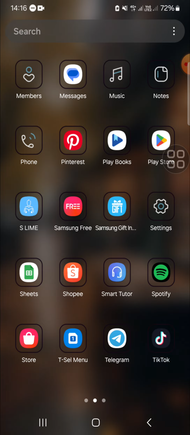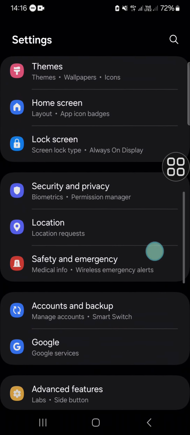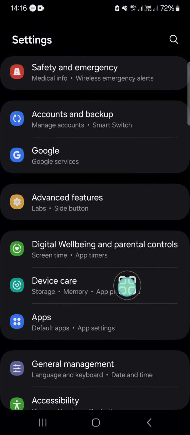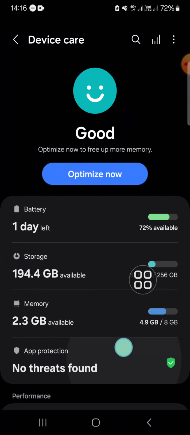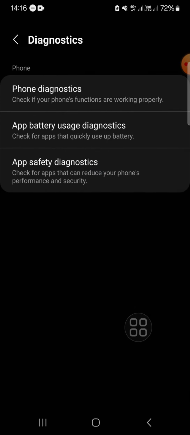First things first, we can go to our Settings application, and after we have our Settings application opened, we can go to the Device care setting, this one. Click on this option, and here you need to choose Diagnostics right here. Okay, and just wait a little bit. Wait guys, it's still loading. Okay, here we have three options, and we have to select Phone diagnostics.